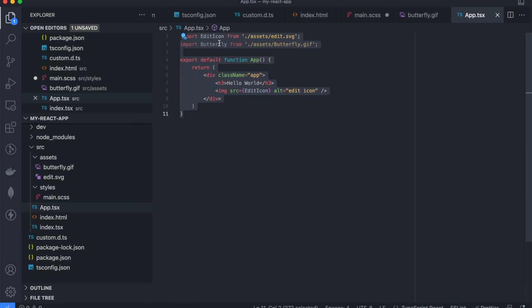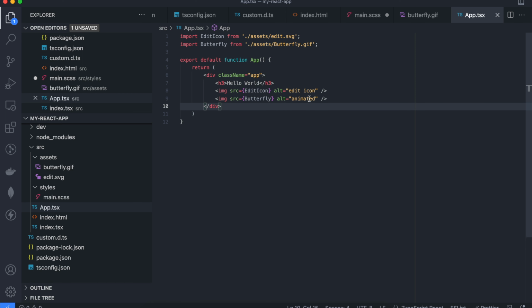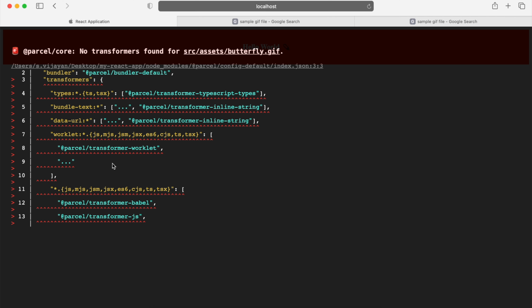Yeah, it's gone. Now let's do the same thing. Let's use the image tag and do the same as we did for the edit icon. Okay, let's call this butterfly. Nice. Okay, now it's complaining. That's because Parcel doesn't know how to transform this GIF file, because it's some image file. It doesn't know how to do this. So this is where something else comes in.